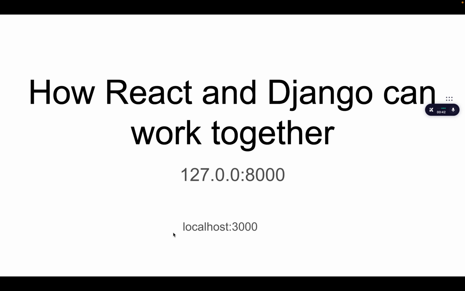Our Django is going to be running on port number 127.0.0.1:8000. And then React is going to be running on localhost:3000, or on your private IP address. Your private IP address could be something like 10.0.2 or 3000 or anything. So first, what happens is that we create an API in Django, our own API. We build our own API with Django.